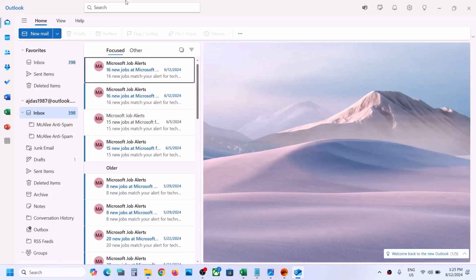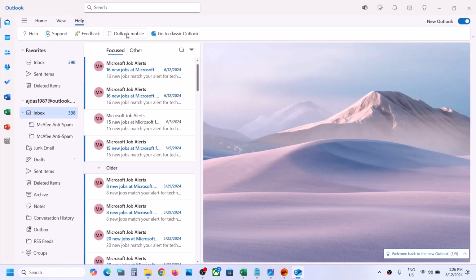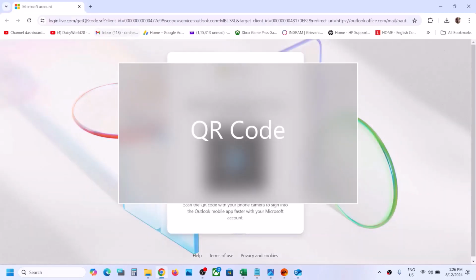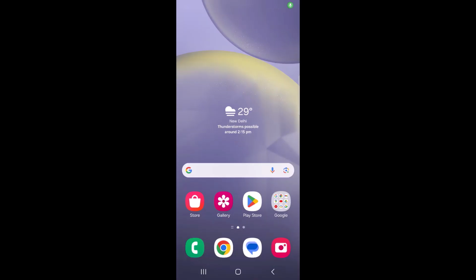And then on the top here, you can see the help option. Go to help, click on help, and then you will see Outlook mobile. So click on it. And then here you can see this QR code is open on your computer.